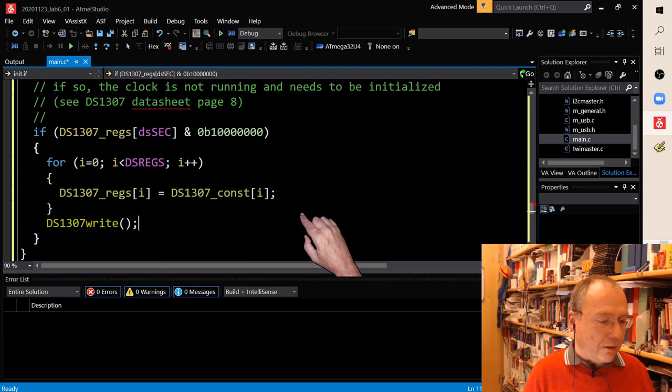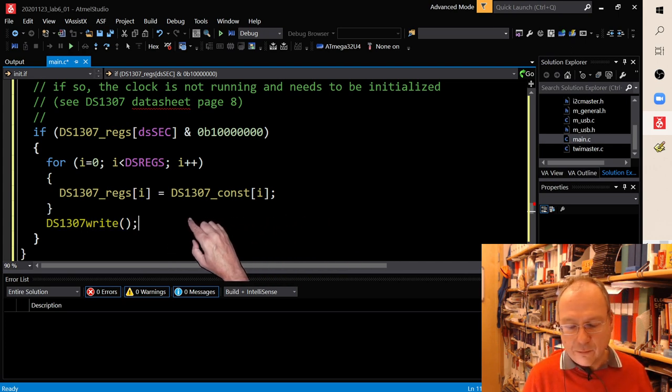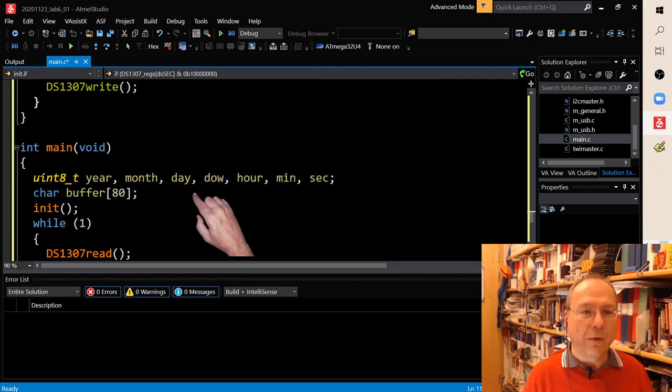So things which can be improved in this code, things which could be added later on, would be a function to set the clock. I mean, we have a microcontroller, we can make a small user interface to set the clock to any given time. And this is not provided in this short code. This code is simply to demonstrate the use of the I2C bus.